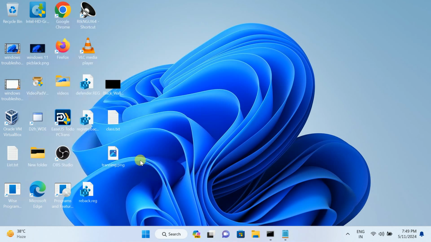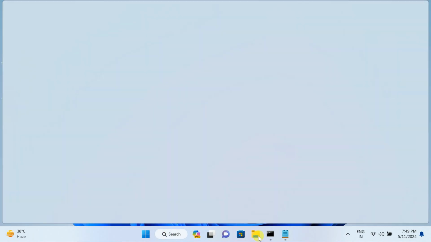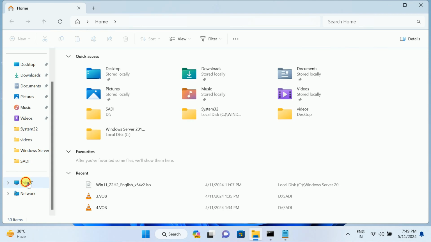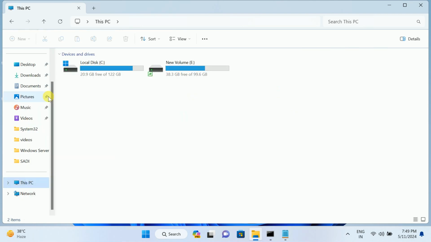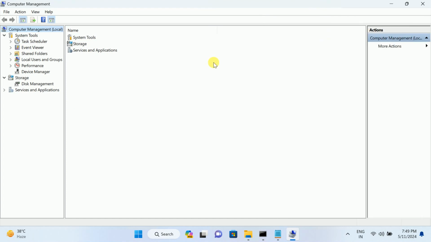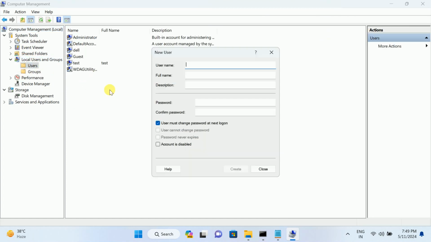If nothing works, you can create another user. Go to File Explorer, This PC, right click there, Show more options, Manage. Sometimes if your profile itself is corrupted, nothing is going to work, so simply make a new user. Let's say test, full name not needed. Okay, password you can choose.